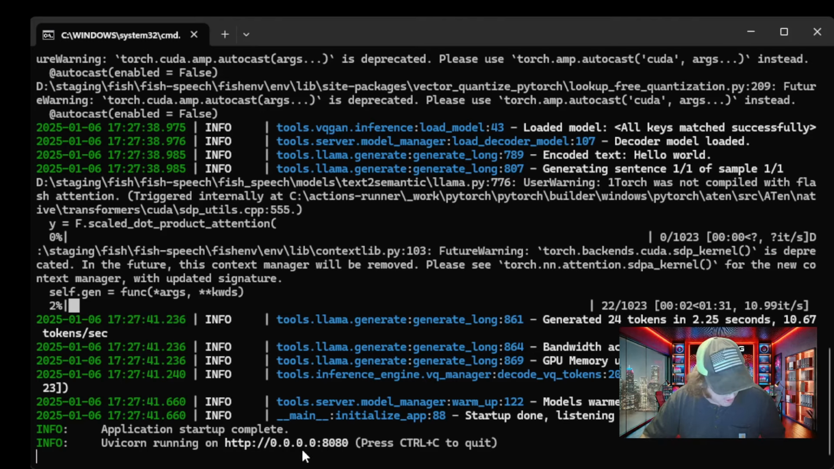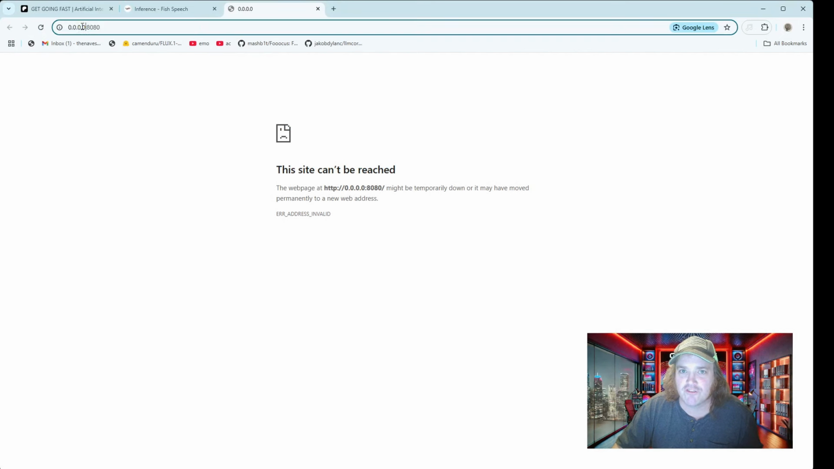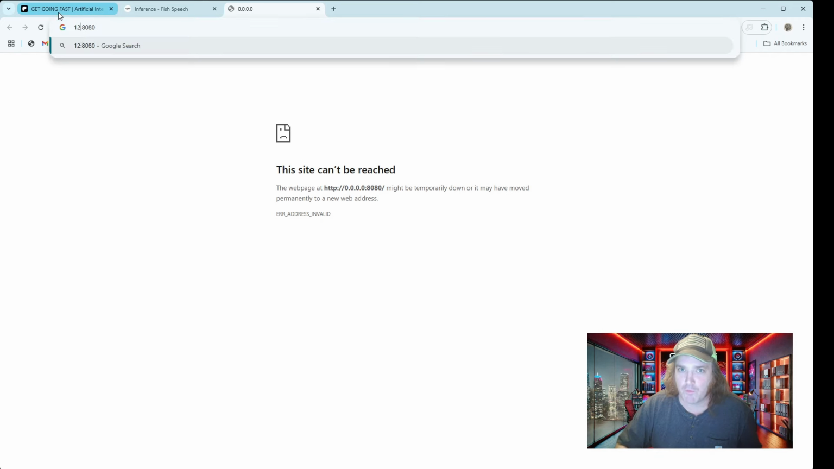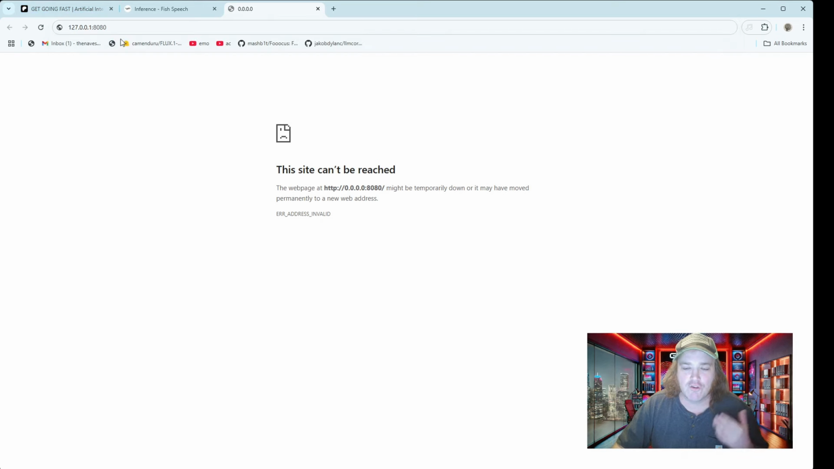I'm going to hold down the control button, I'm going to click, and it's going to open up my browser. Okay. But now it's going to say this site can't be reached. That's because your page doesn't understand 0.0.0.0. So I'm going to type 127.0.0.1. That is your local computer. So it's saying, look on your local computer for this port.